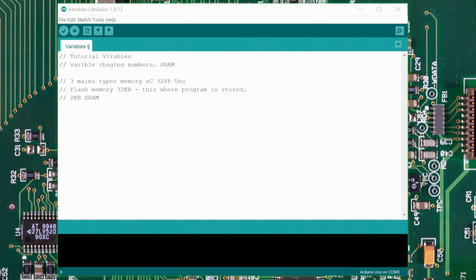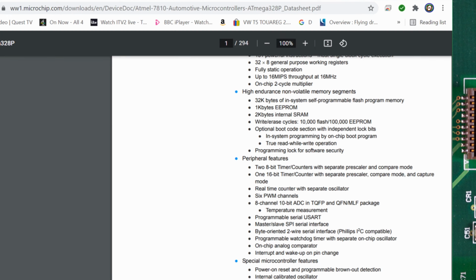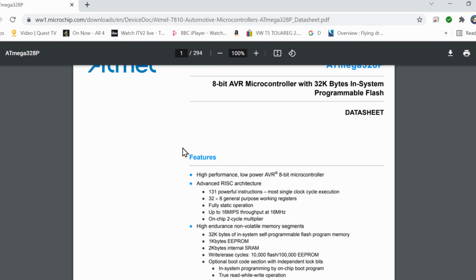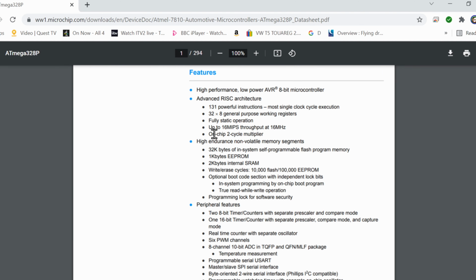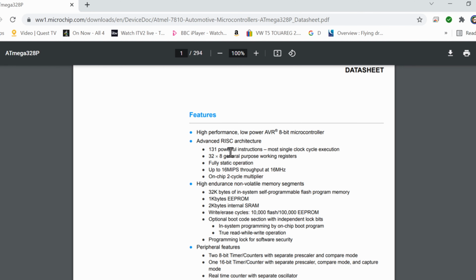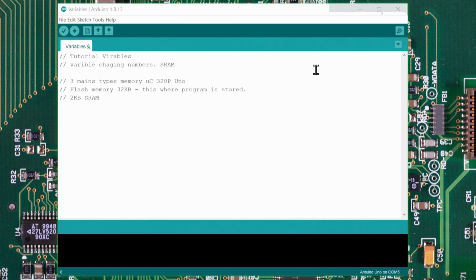Let me see if I can pull up the data sheet now. Here we have the data sheet. And we can see that this is for this Atmega 328P, which is on the Uno boards, and a lot of the other boards as well, but you do need to double check because they're not always the same chip. And we can see there we have this 32 kilobytes of program memory. We have this 1 kilobyte of EEPROM, and we have this 1 kilobyte of SRAM. Down here we've got a little bit of information, which I'll come to in a minute. So we have our RAM. This is where all variables will be stored.